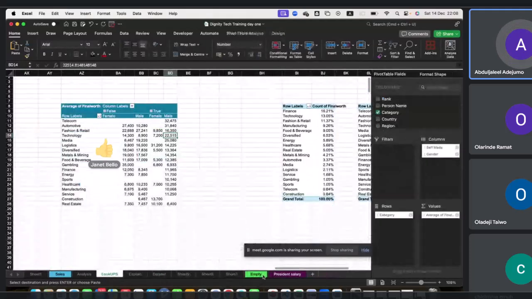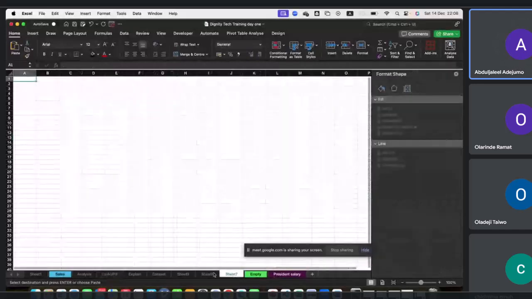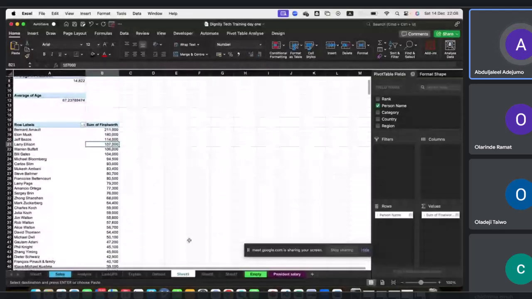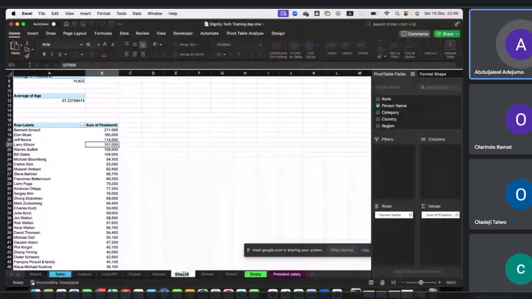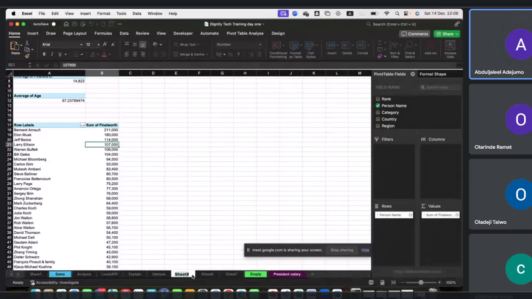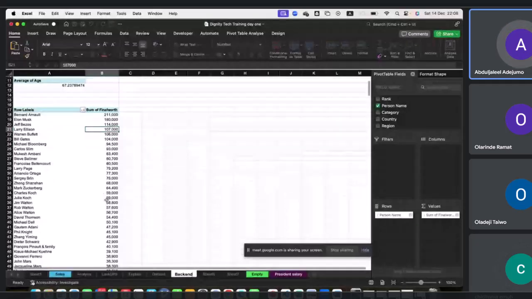I just want to say, before I continue, let me rename this sheet. Let me use "back end", because that's the back end of our dashboard.